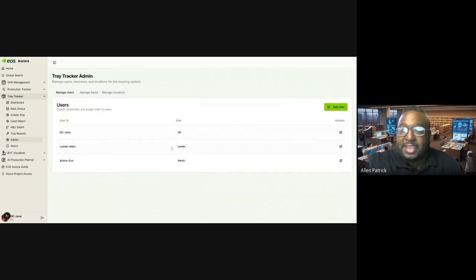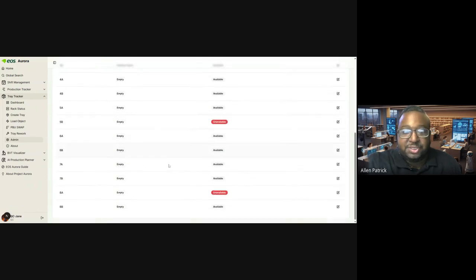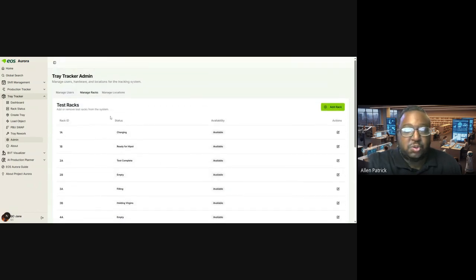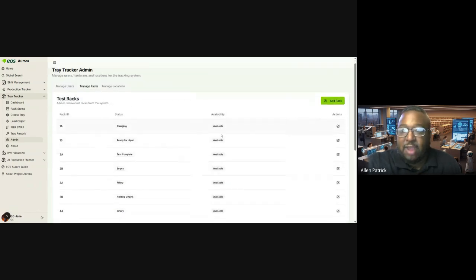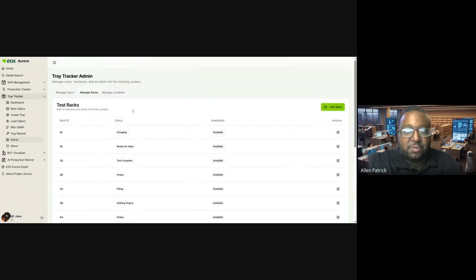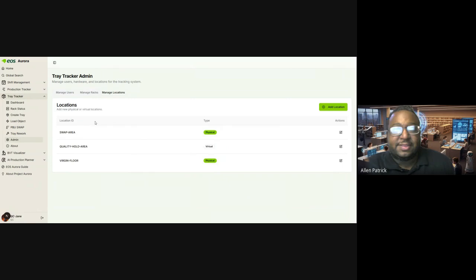Here's the back end. If we wanted to utilize users signing into this system, we could do that. This is where we're able to track and manage the actual racking system. We can add racks, make them available. This is the status based upon the real-time tracking. And this is also where we can manage the actual locations where things are being scanned.